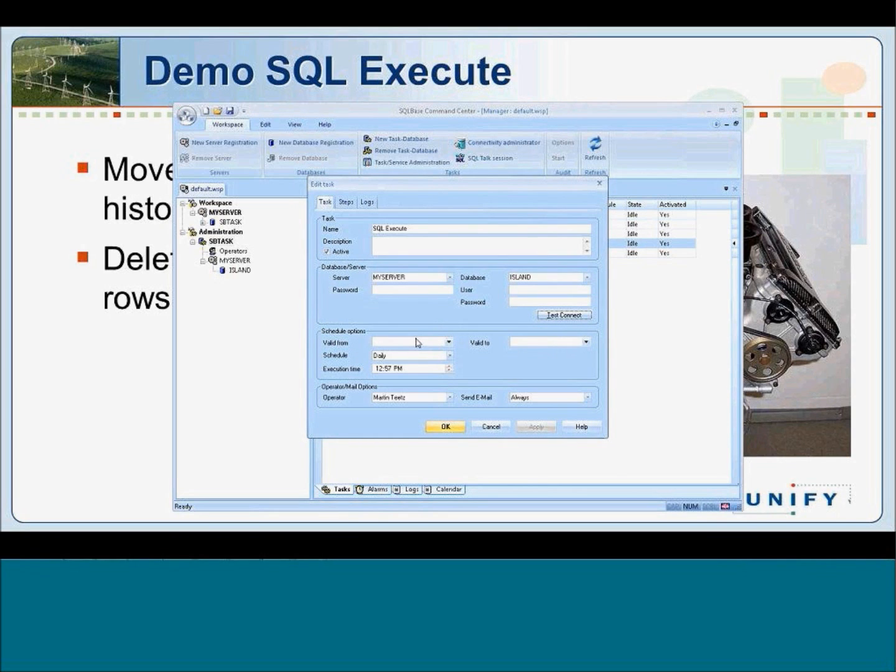I don't have a period defined, so it is scheduled for daily at 12:57 p.m. I have an email operator defined, which is myself, and the way I want to see emails is always. So not only on errors, but if that gets executed, I always want to get an email for this task.